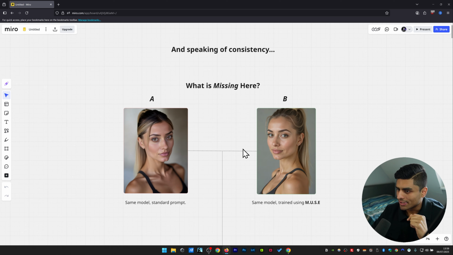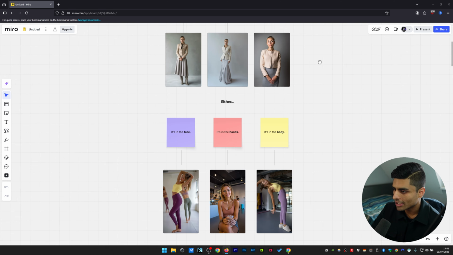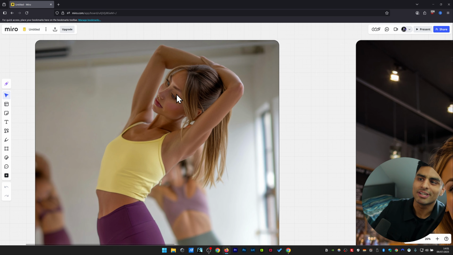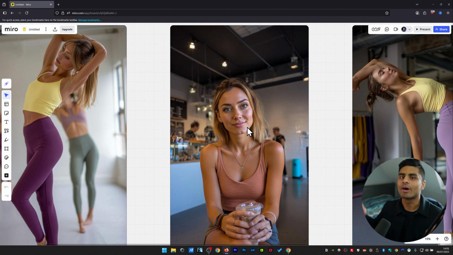But before we get into that, what is missing here? Because to me personally, the specific markers of what's missing are quite obvious. Either it's in the face. We see here that this person's face doesn't look the greatest. It kind of looks like another person again. Or you get a good shot initially, like that's a very good lifestyle shot. It would probably be perfect for Instagram.